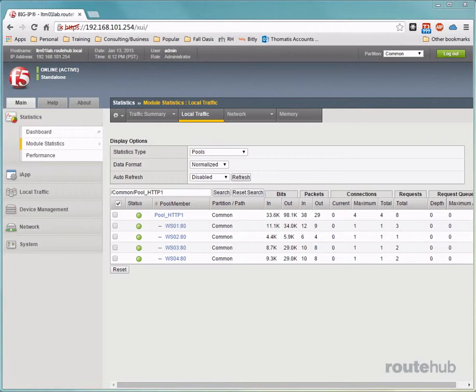So iRules involves creating TCL-based scripts to determine which server pool a client should be redirected to. What we will do is discuss iRules, talk about its structure, and provide a couple of practical uses of iRules scripts in many real-world cases.